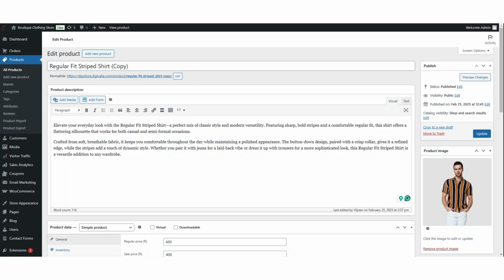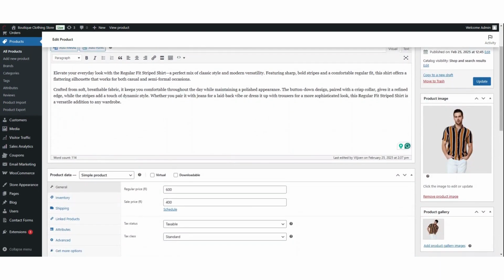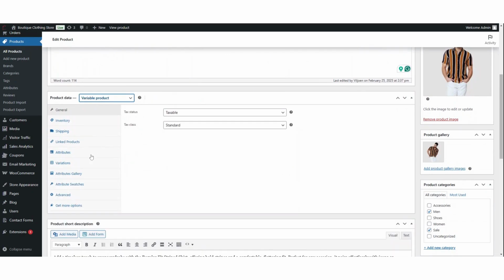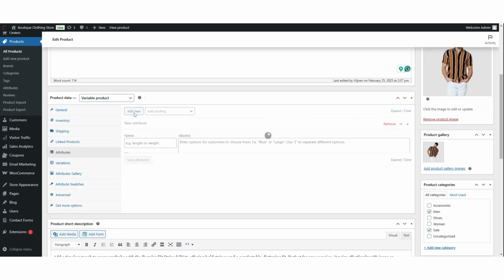The first step is to go to the product data section and then select the variable product type from the drop-down. You will notice that variations and attributes were added to the menu for you to use. Click on Attributes from the menu and then you will be presented with two options. You can create a new attribute or choose an existing one that you created from the global attributes under the product menu on the left-hand side.